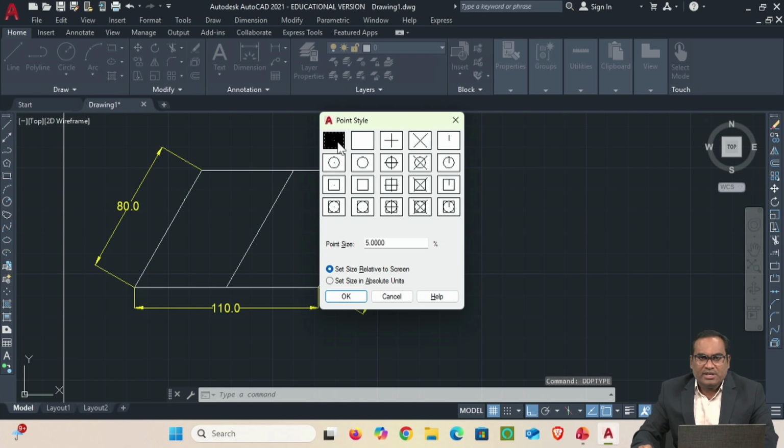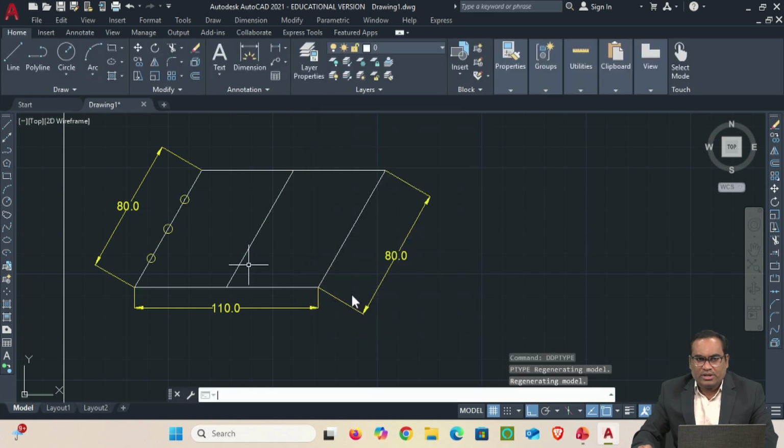By default it is a dot, so you cannot see it. So select this point style, and then size 5 is okay. Then set absolute units instead of relative to the screen, take the second option, then okay. So then you are able to see that. So I'm changing the layer.